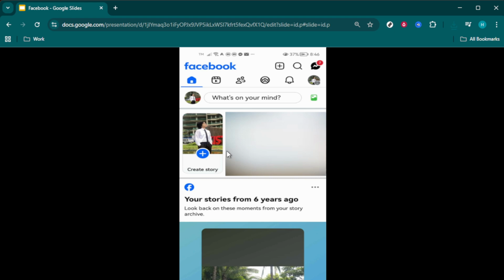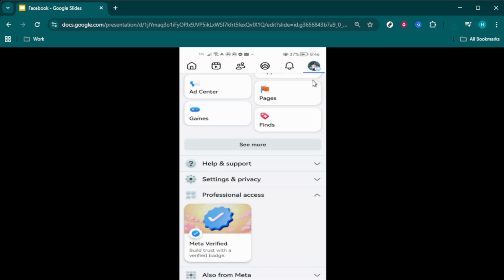Let's start off by launching your Facebook app or heading over to the Facebook website on your browser. Once you're on Facebook, you'll want to locate your profile picture. It's typically situated in the top right-hand corner of your screen if you're on a desktop, or alternatively, you might find it in the lower right section on mobile. Clicking on your profile picture will take you to your main profile page.